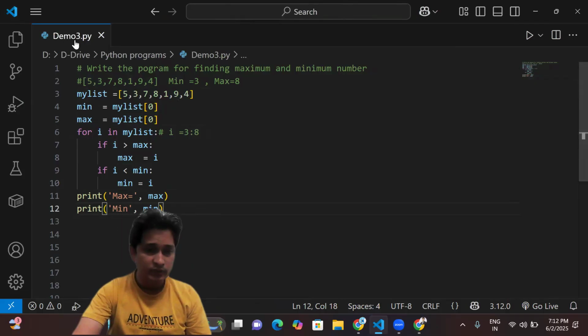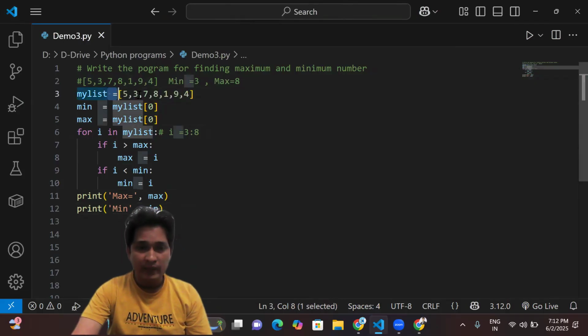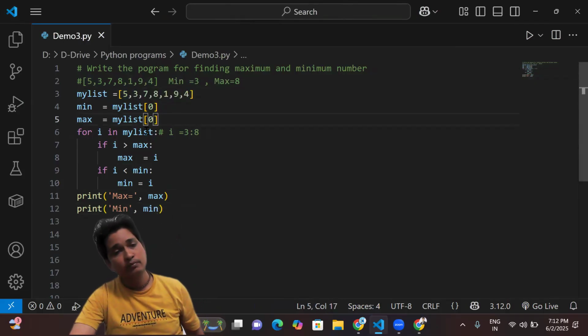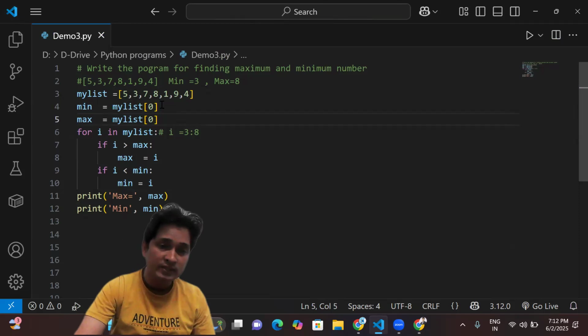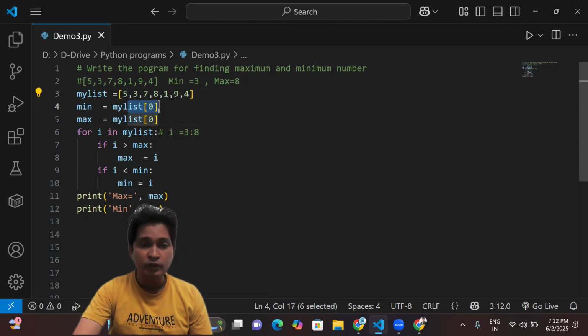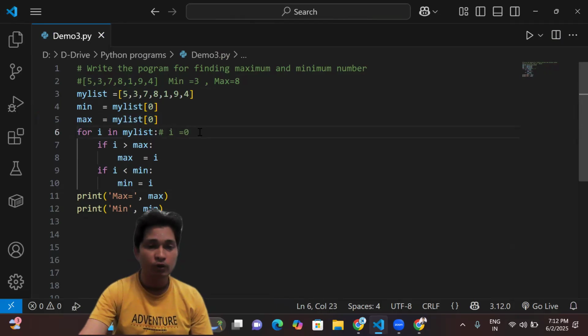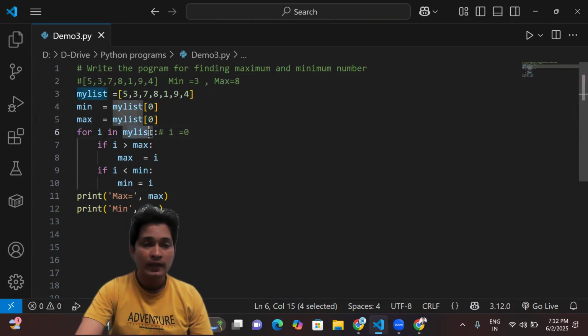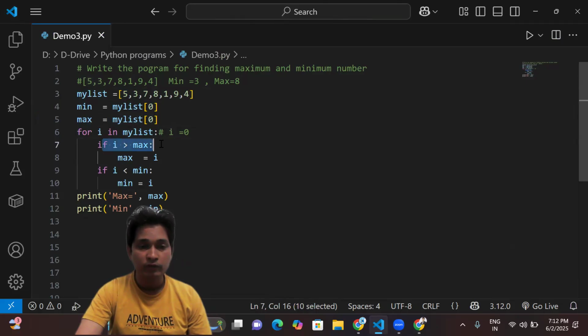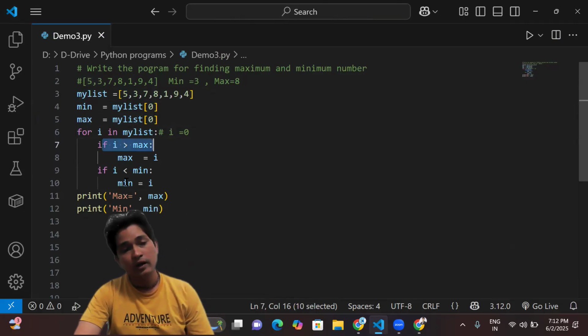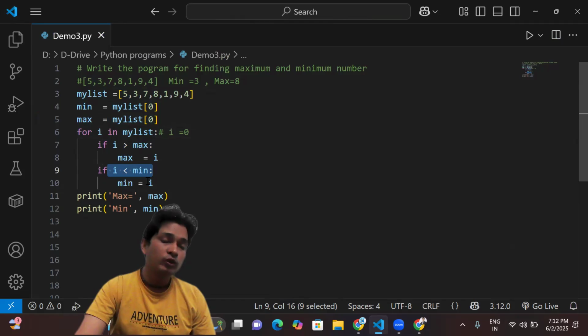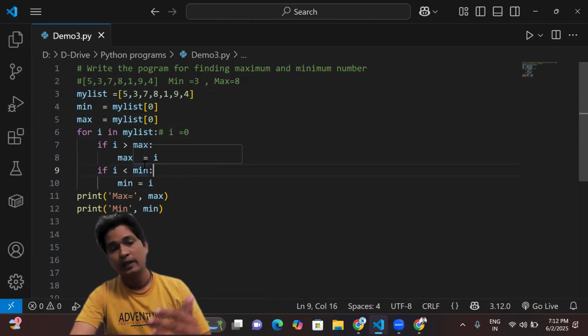Let's have a summary of what we have done. We have the list, and we have to find the minimum and maximum. That's why we have taken two variables, min and max. We take the value at index number 0 and store it in min as well as in max. Then we check: as you know, I starts from index number 0 by default. In my list it will check 5, and it will check whether 5 is greater than max or less than min. According to that, it will update the value.